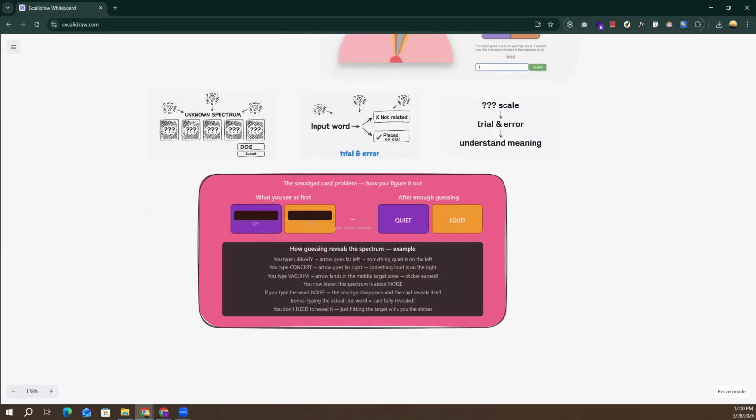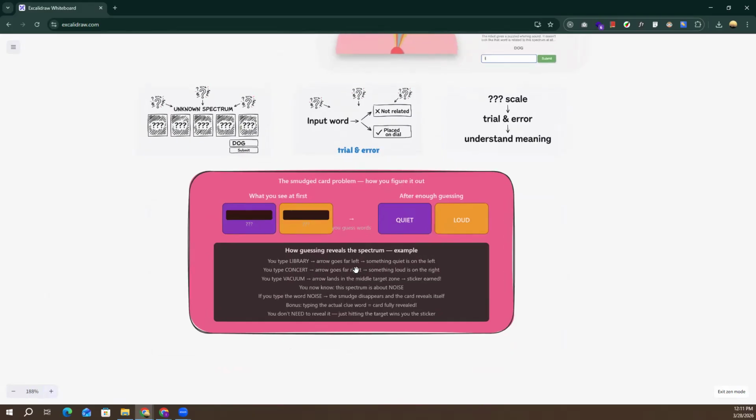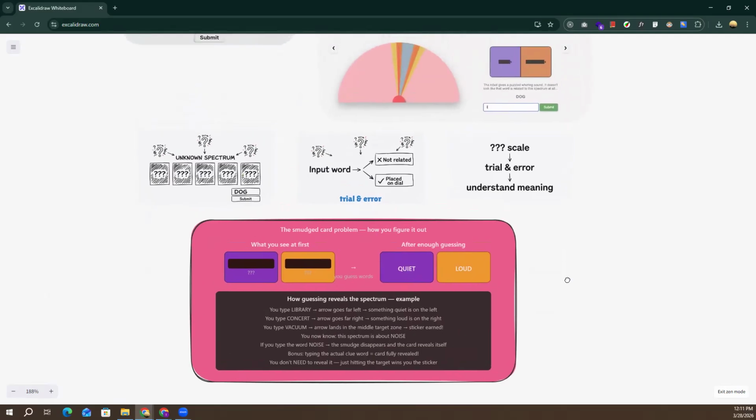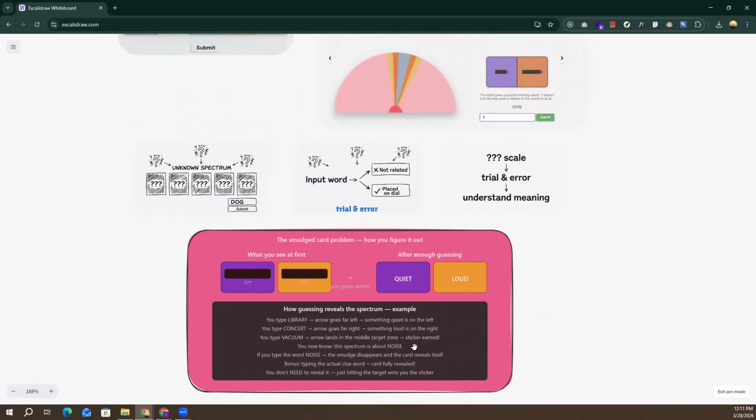So basically, here's how the guessing reveals the spectrum. You type library, and the arrow goes far left. Something quiet is on the left. You type concert, and the arrow goes far right. Something loud is on the right. You type vacuum, and the arrow lands in the middle. Target zone. Sticker earned. You now know this spectrum is about noise.